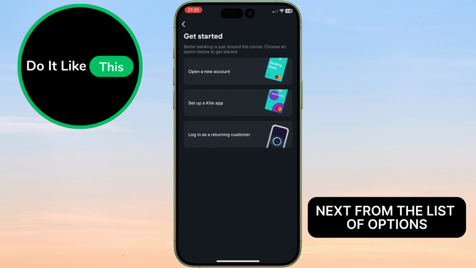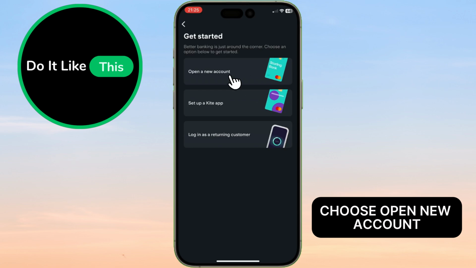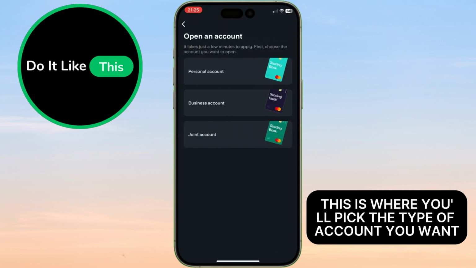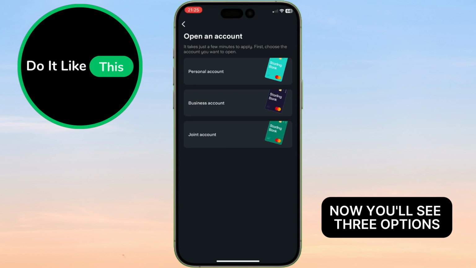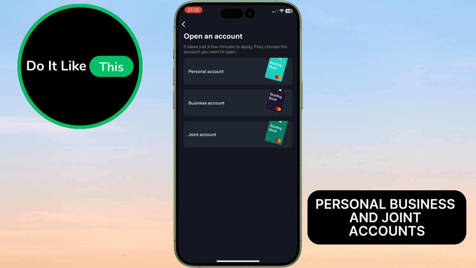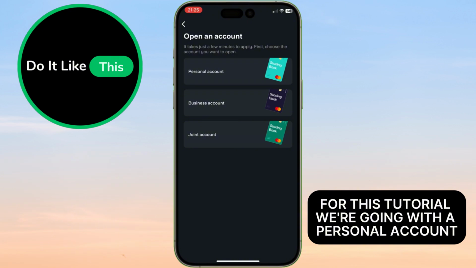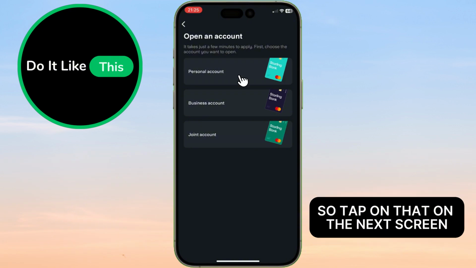Next, from the list of options, choose Open New Account. This is where you'll pick the type of account you want. Now, you'll see 3 options: personal, business, and joint accounts. For this tutorial, we're going with a personal account, so tap on that.